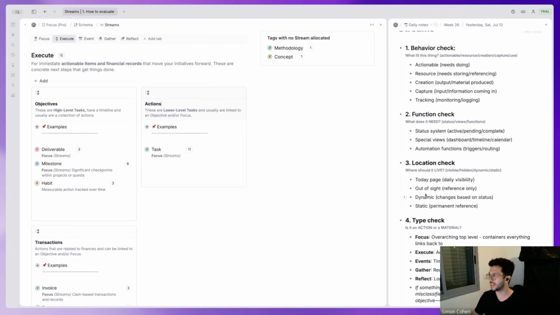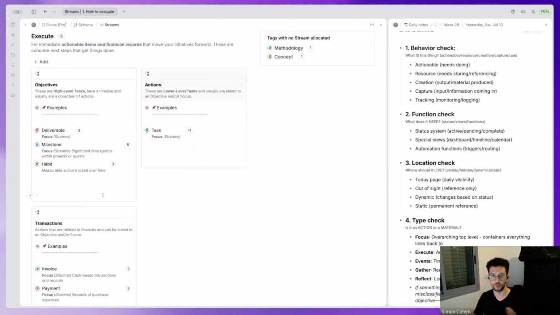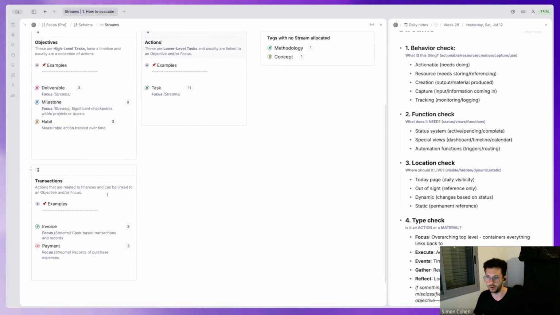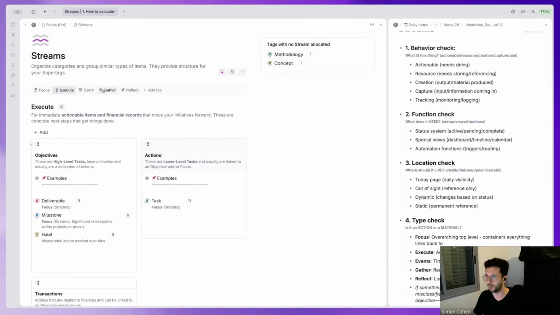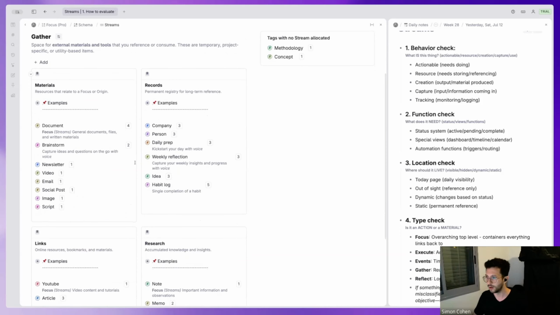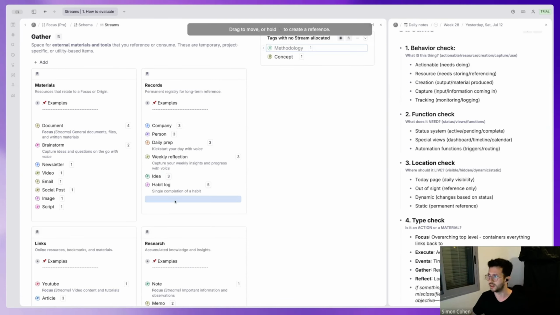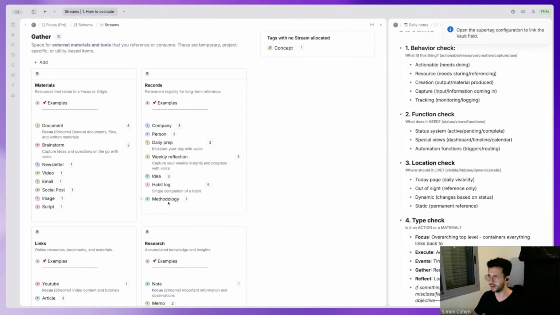Okay, so it's probably more like a record, because you want to reference back to it in some way, shape, or form later. It's not going to change too much. Once it's there, it's there. It might get updated a little bit, but it's going to be pretty consistent throughout your system. So from that, we go straight into gather record, in the same essence as the daily prep and the weekly reflections. These things can be updated, but you want a record of them when they're said and done, and you want to be able to reference back to them later. So methodology can go straight in there.